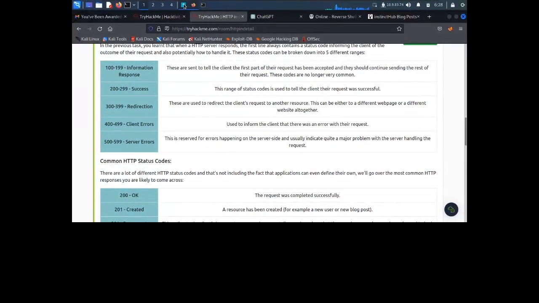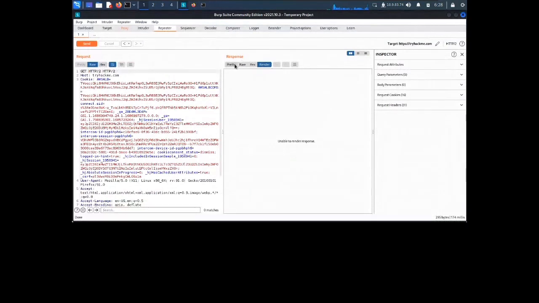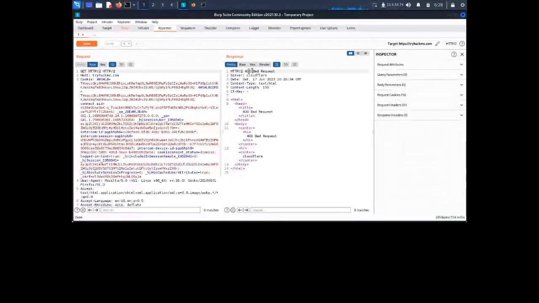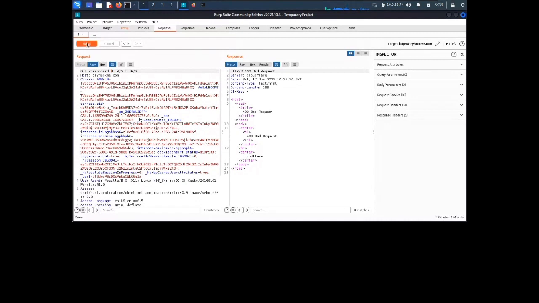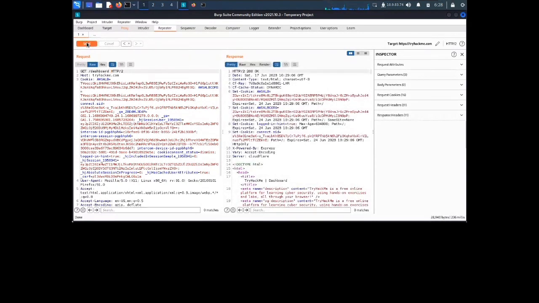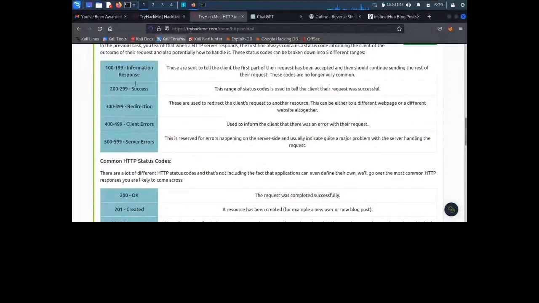So if you check this initially, you can see 400. But let me actually get the dashboard. So let me send now. You can see now that we get status OK, and OK means success, right? So you can see now success. This status code tells that the client request was successful.